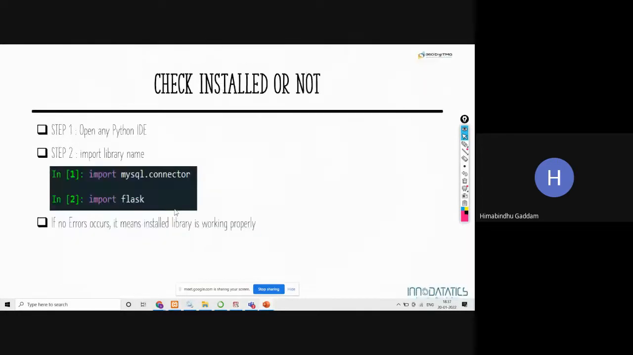Once the installation of these packages is done, right, you can check whether they are installed or not. You just can say import mysql.connector and import Flask. If there is no error and it is showing you the next line in your IDE, that means it is installed.